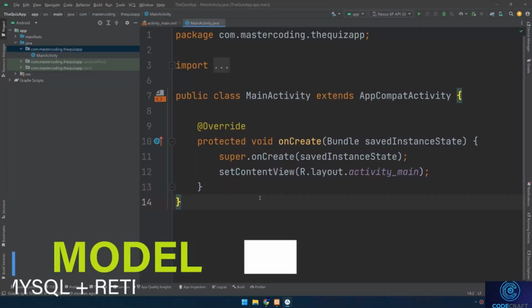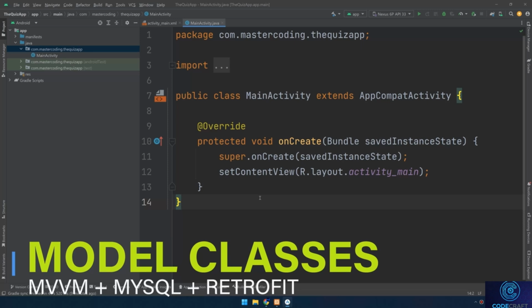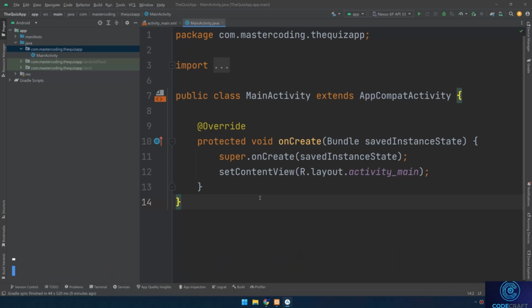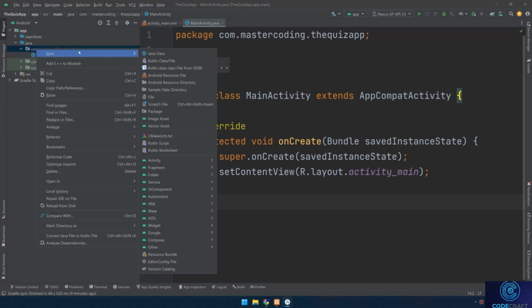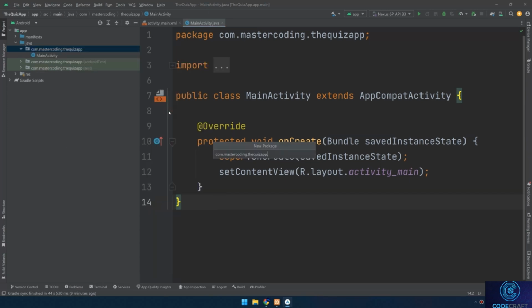Welcome back. Let's start creating our model classes. Open Android Studio and create a new project named the quiz app. Then inside this package, I'll create a new package named model. And inside this model, I'll create the model classes for our application.